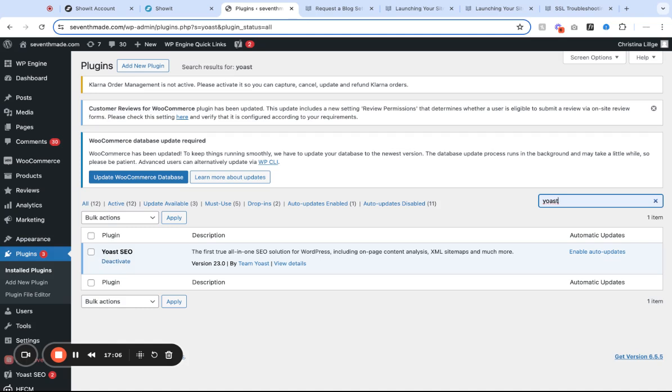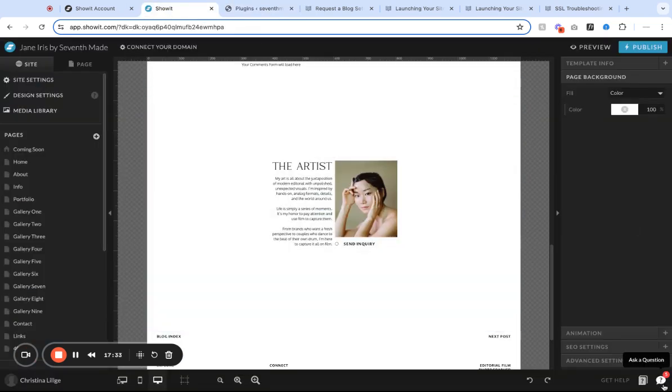When we go to write the example blog post, we will go through the Yoast SEO plugin in more detail. You will have the free version available through this. If you do want to upgrade to the Yoast Premium plugin, you will also have to upgrade your Show It subscription to the advanced subscription to do so, which you can do by messaging the Show It chat support right down here.